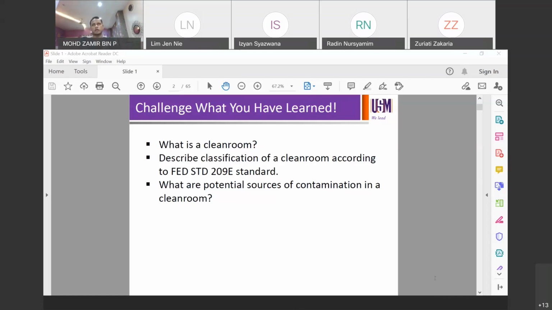So you have to know for each class that we use as a classification, what sort of number of particles that we control in each class, right? Per meter cube. Okay, go on to the third one. What are the potential sources of contamination in a clean room? What contributes to contamination in a clean room? Give me the first one, the easiest one. People, yes, people. Around 75%, right?